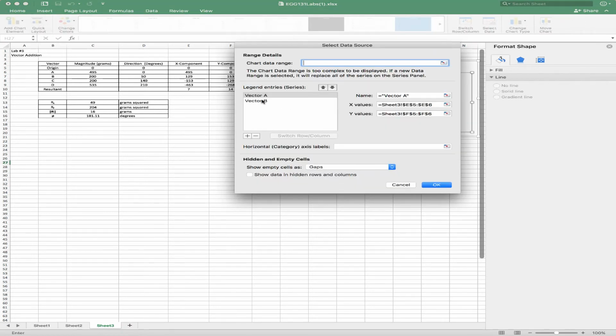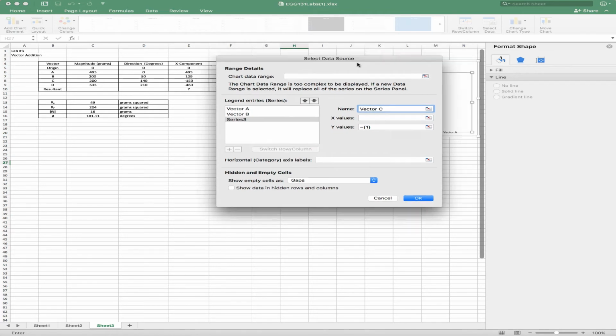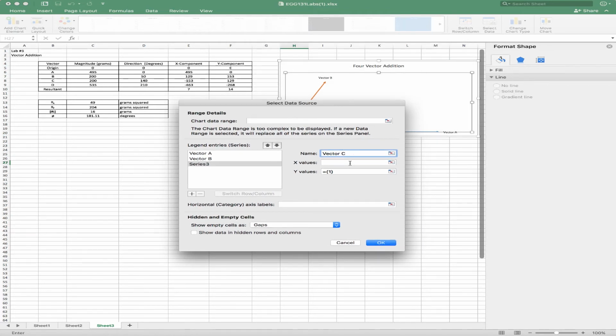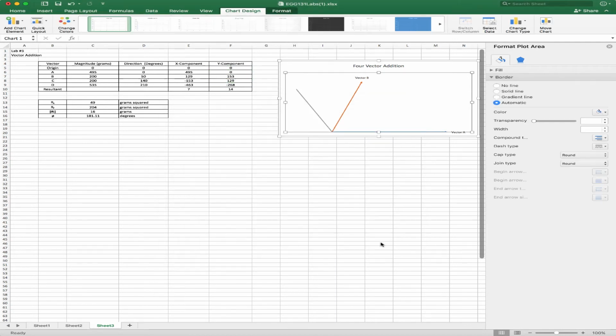We go back again. Select data. Now we're going to add series 3, and call it vector C. Move it down here so we can see. X values, skip 2, 1, 2, 3, command or control, click. Delete the Y values, click 0, skip 2 for C, command or control, click. Okay, now we've got the third one in.